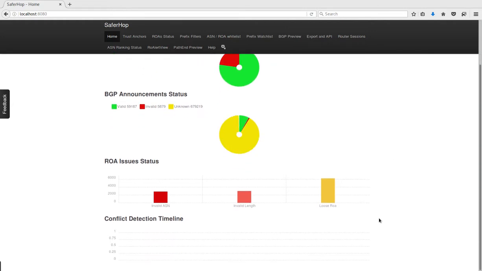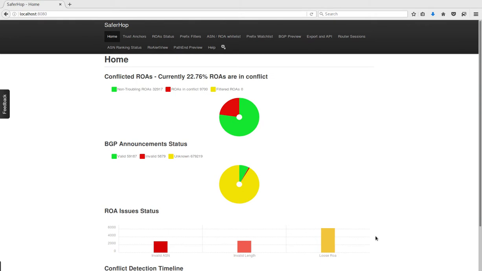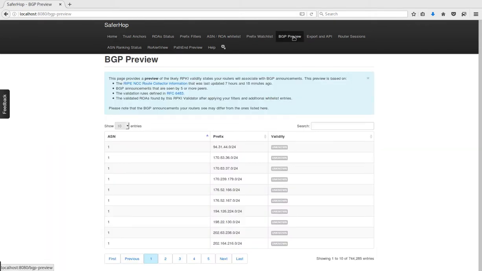And the fourth element shows a conflict detection timeline, and that will fill up over time while the validator is running. The second thing I'm going to show you is the BGP preview. This shows the validity status that most likely will be assigned by the validator to all BGP announcements.